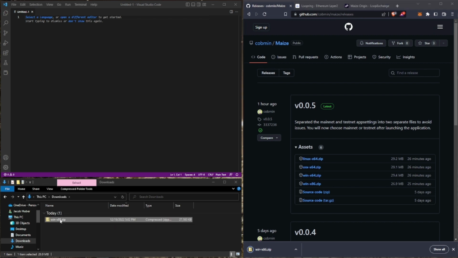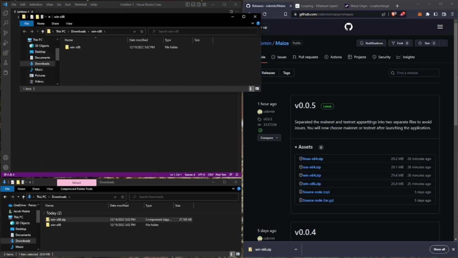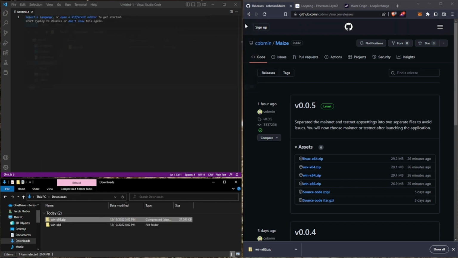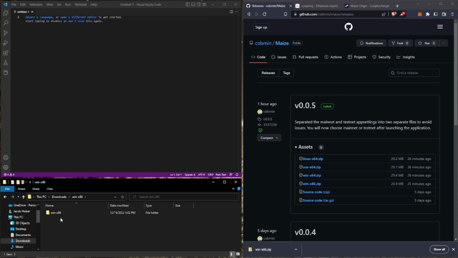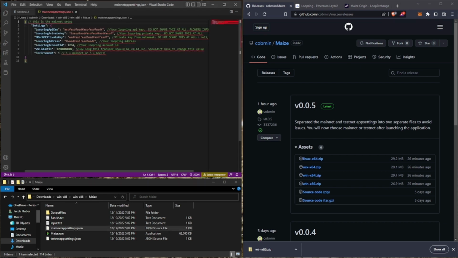After download, we will be extracting. I'm just going to save it here in the download section, but you can place it in a more convenient spot if you need. And now we're going to drill down into the Maize folder where we're going to edit the two app settings files. We're going to start with the mainnet app settings file, and what we're going to be doing is replacing some values inside of this file.